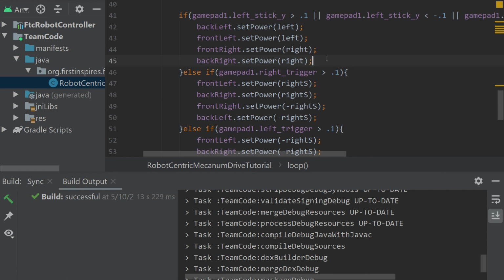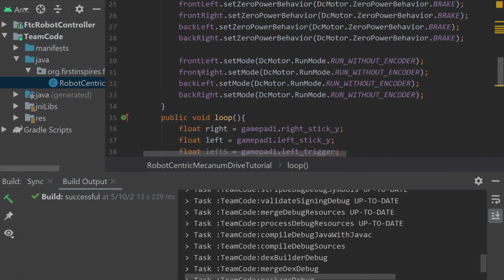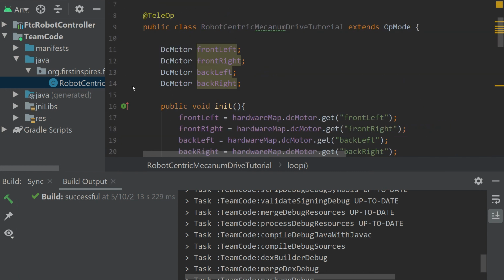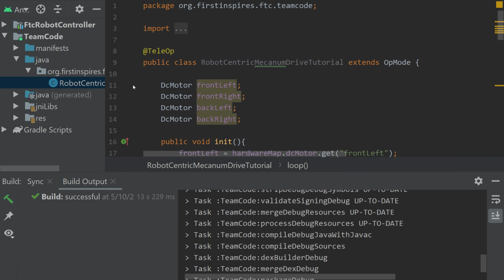And I think that's it for this video. So we learned a little bit about some Mecanum teleop for a robot-centric drive.